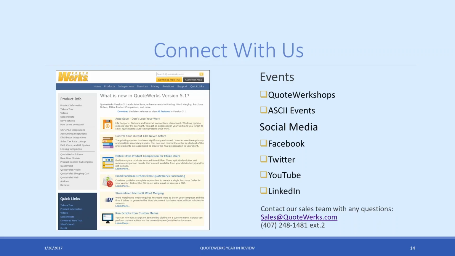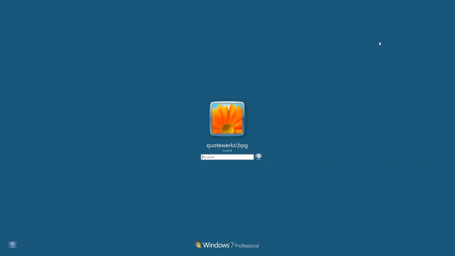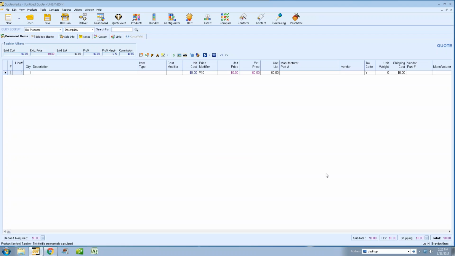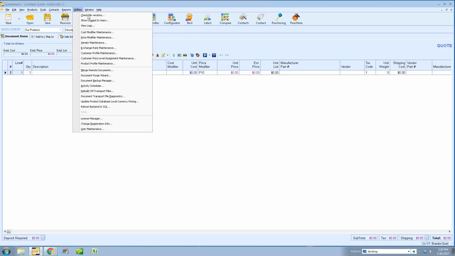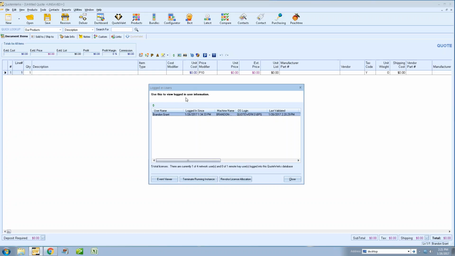All right, so we'll go ahead and continue now with our demonstration of QuoteWerks. We're going to first go through the licensing and security enhancements, because this applies to everyone. So the first thing I wanted to show you is where this is actually available. This is going to be under the Utilities menu, and then Show Logged In Users. We'll click on that, and that'll bring up the Logged In Users window.